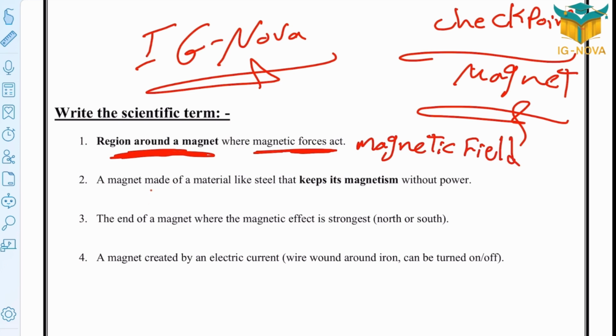Question 2. Magnet made from material like steel that keeps its magnetism without power. Without power, so not an electromagnet. And it keeps its magnetism, so it's a permanent magnet.